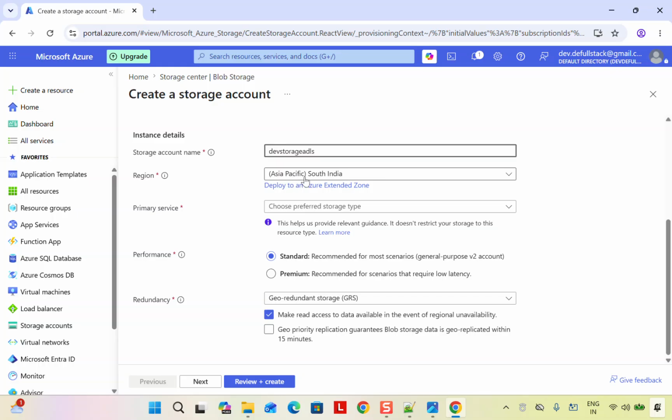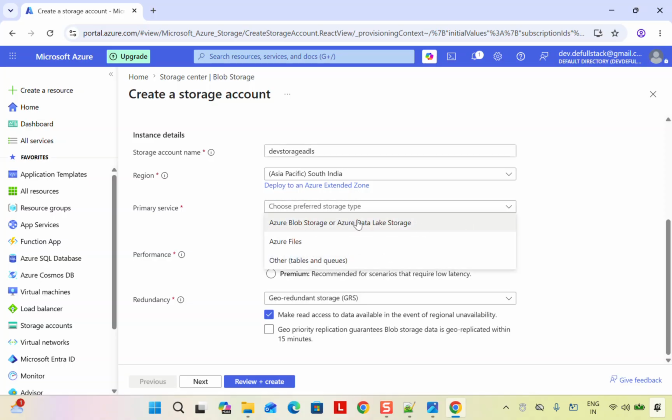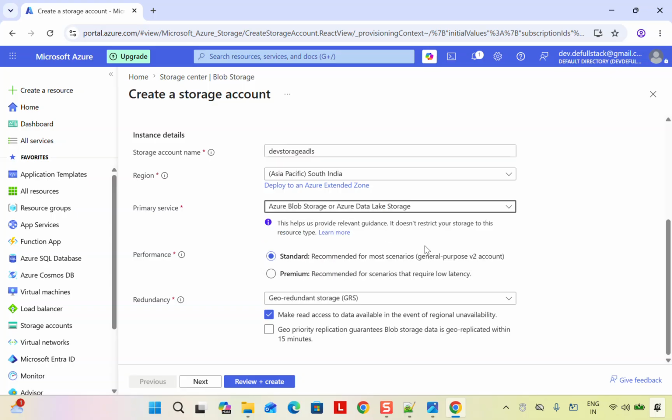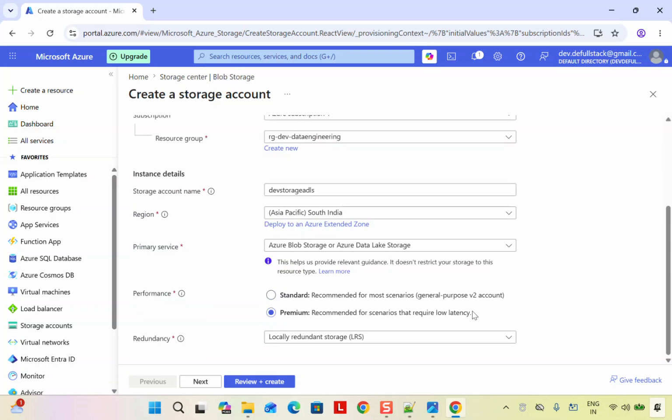Yes. So now let's see. Anyway, we're going to choose South India. We have chosen that for the other storage as well, right? So then we are going to create this Azure Data Lake Storage. So we have chosen this one. Now we are going to go with the premium, the same way that we have done. This is also LRS. We are going to choose it.